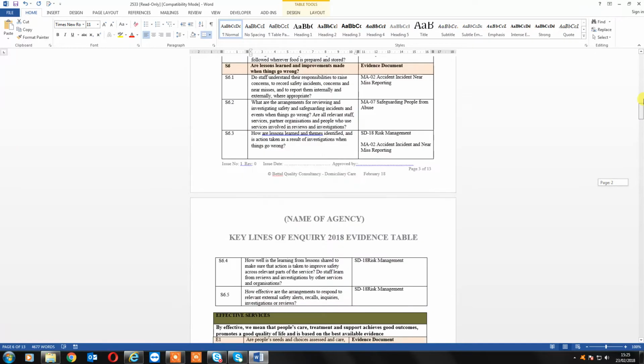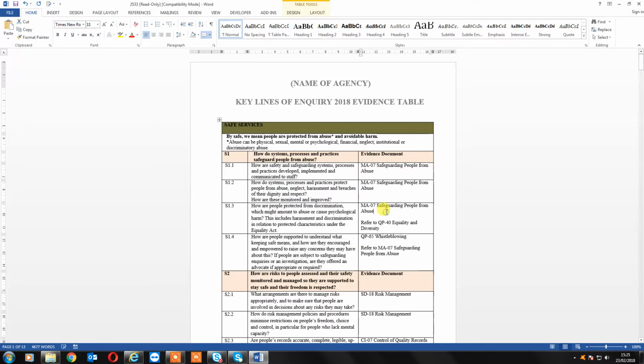And what we do is we evidence to each individual key line of inquiry within a cared for document. So you can see down the right hand side now we have the titles of cared for documents, and I want to take this as an example. They're either policies or procedures, by the way. This happens to be a procedure. How are people protected from discrimination which might amount to abuse or cause psychological harm? This includes harassment and discrimination in relation to the protected characteristics under the Equality Act. Well, you'll find a statement of evidence that will describe how your service is meeting that key line of inquiry within MA07.